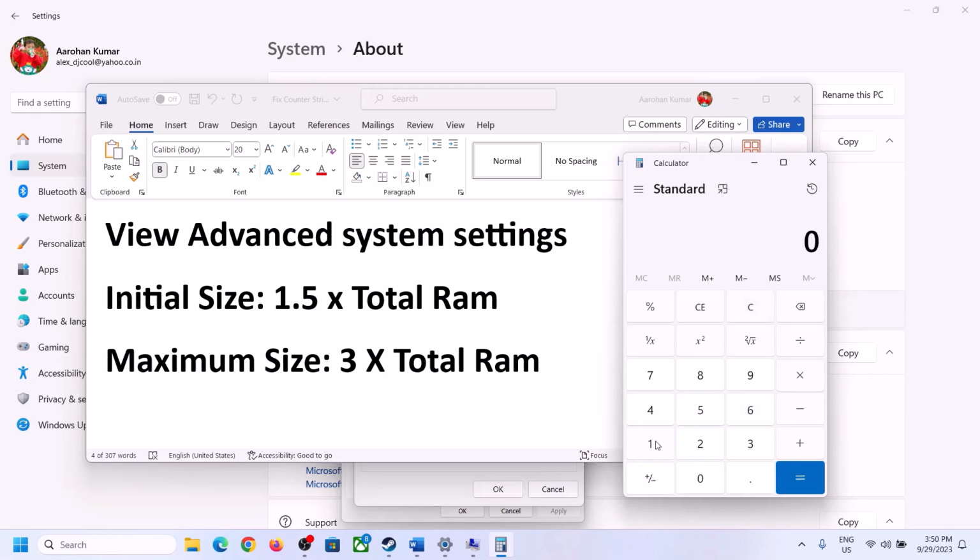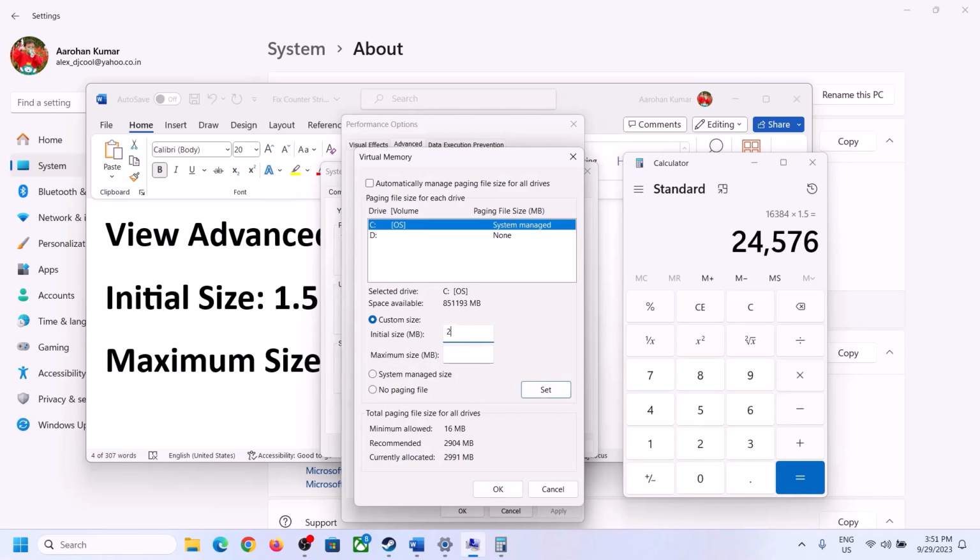Initial size is 1.5 times total RAM. Total RAM in my case is 16 GB. 1 GB is equal to 1024 megabytes, so 16 GB in megabytes will be 16384. This is my total RAM in megabytes. Now 1.5 times total RAM, that is, multiplied by 1.5. So in my case, initial size is 24576.